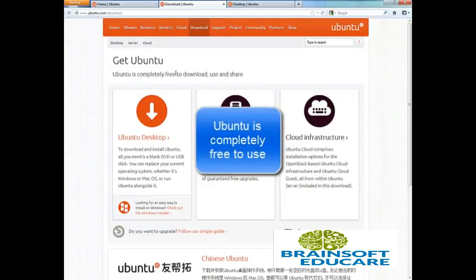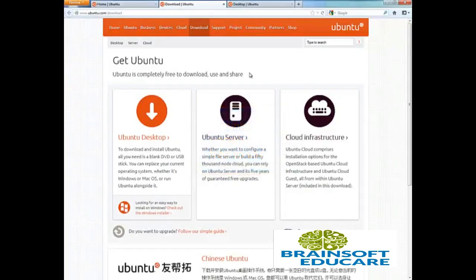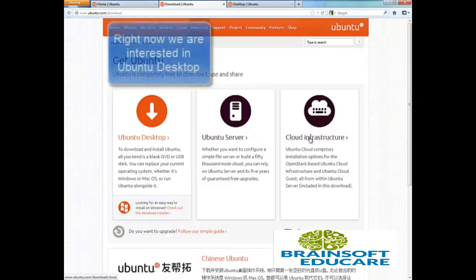Ubuntu is completely free to download, use and share. You can download it, install it, and it's all free. You can download Ubuntu Desktop, Ubuntu Server, or Cloud Infrastructure if you want to. For commercial and server use, you can download Ubuntu Server, and if you are planning to do some cloud infrastructure stuff, you can go ahead and check this.